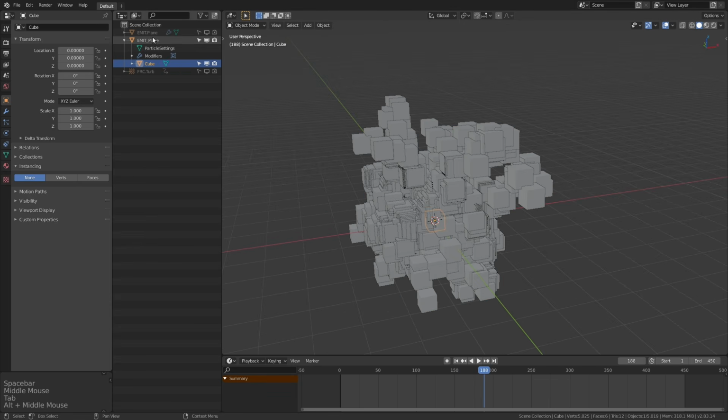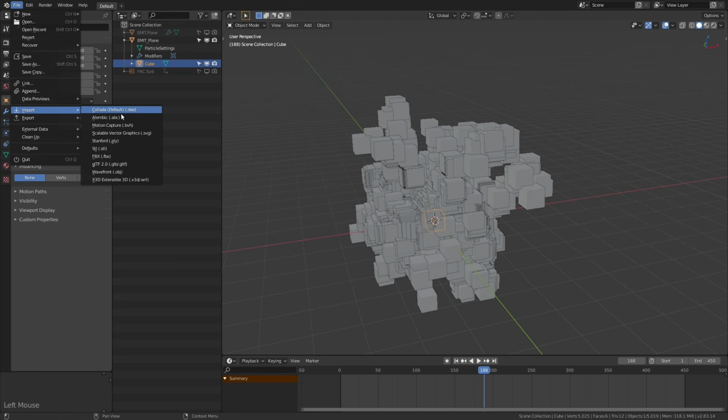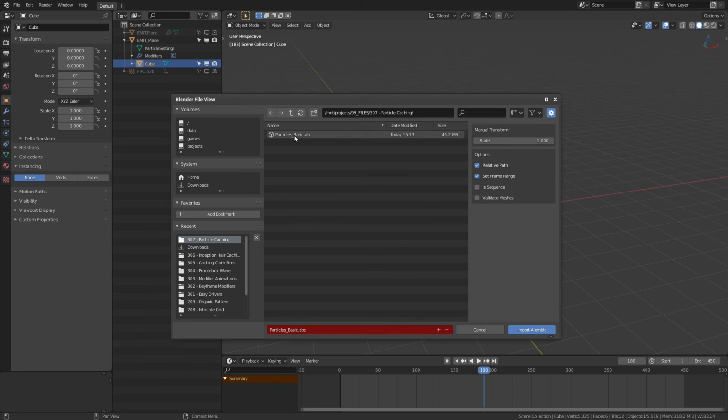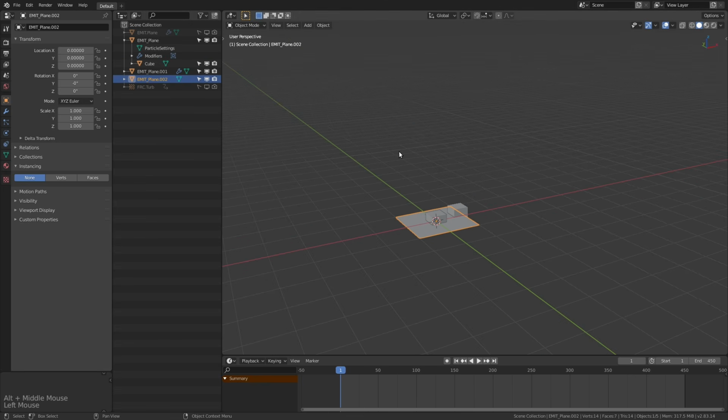Now, this is where the looping part comes in. If I bring in this Alembic, again, just the same one, and again, I'm going to delete the plane because I don't need it. I'm going to make a copy of this cube.